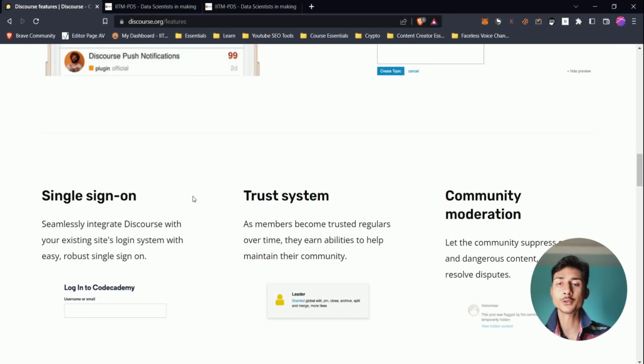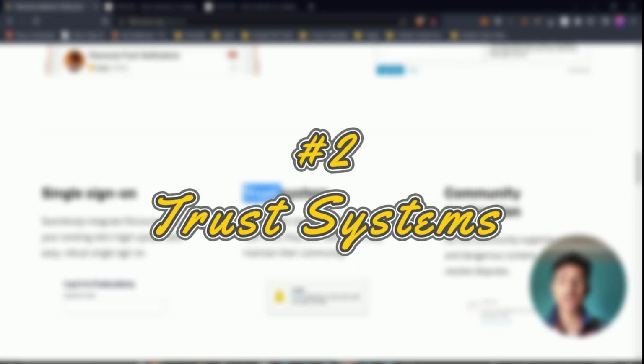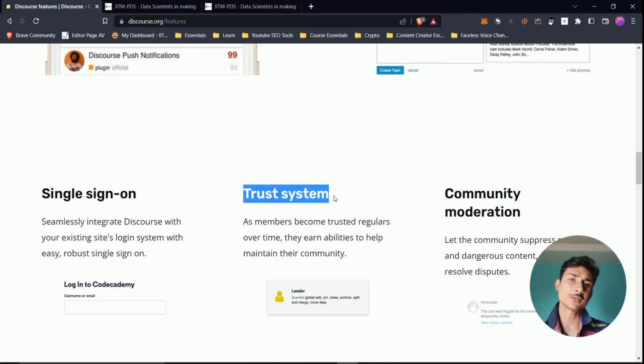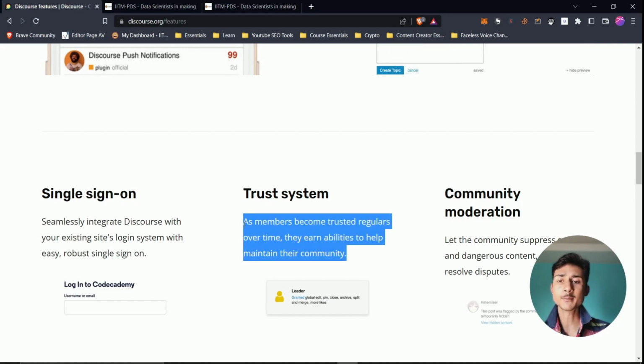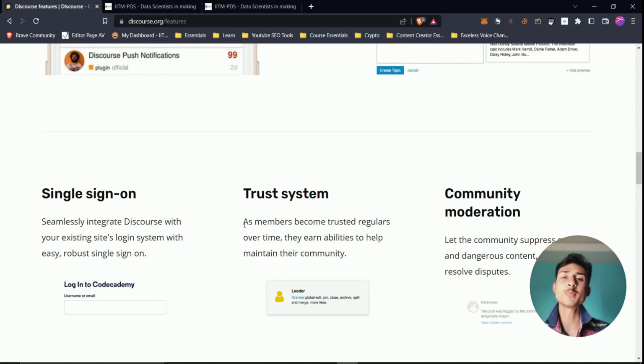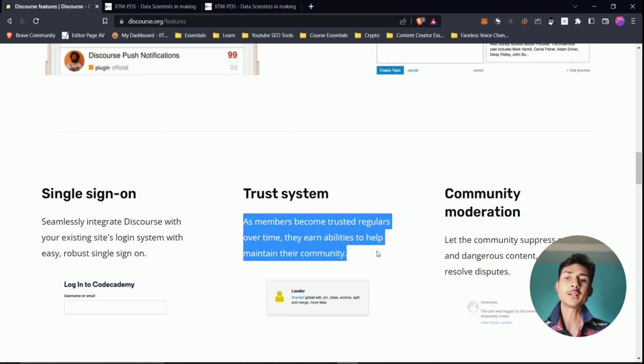So let's move on to our second feature, which is trust system. Again, this is an admin setting, so we are going to ignore it, but here is a snapshot of what it has to offer. As members become trusted regulars over time, they earn abilities to help and maintain their community. So as you become a member and keep interacting with the Discourse community, you will get certain abilities that will help you to maintain that community.